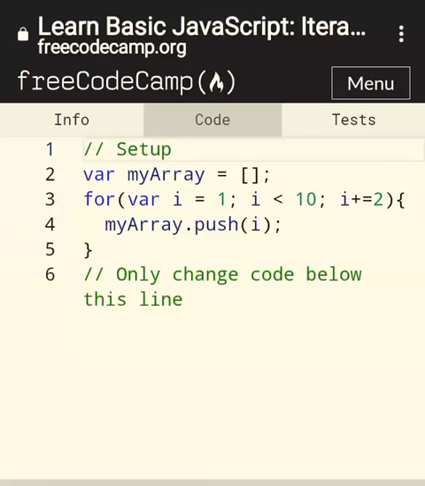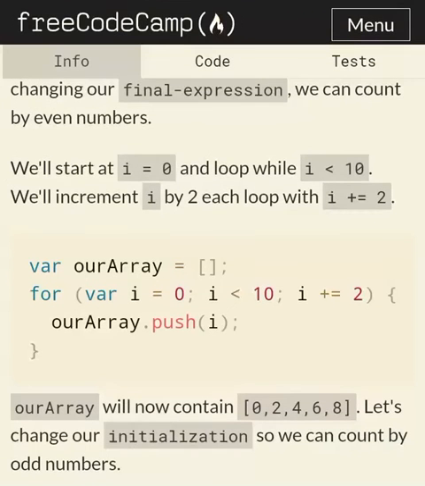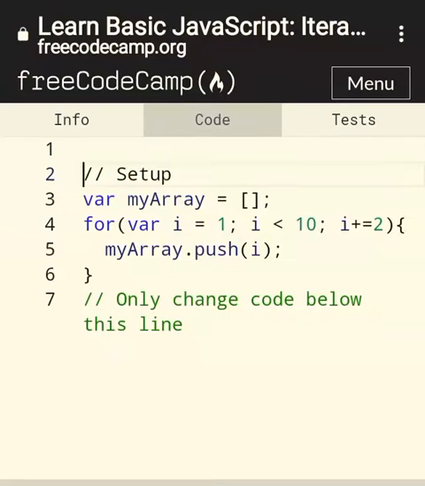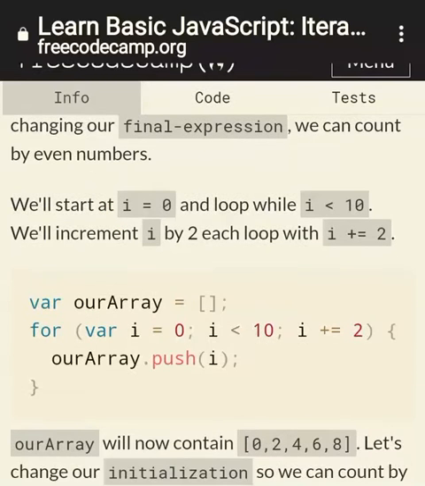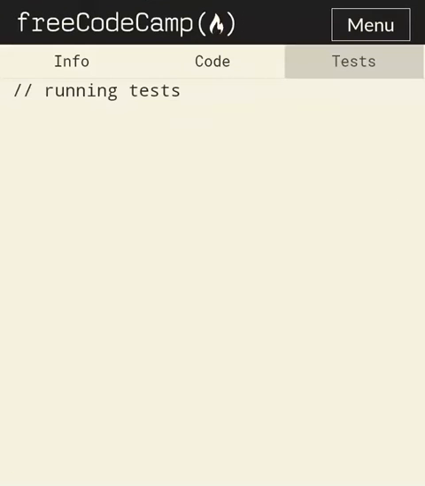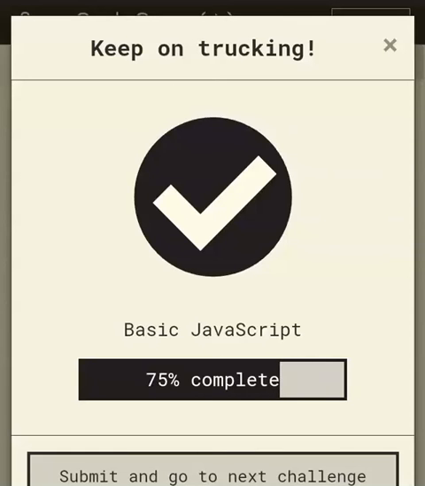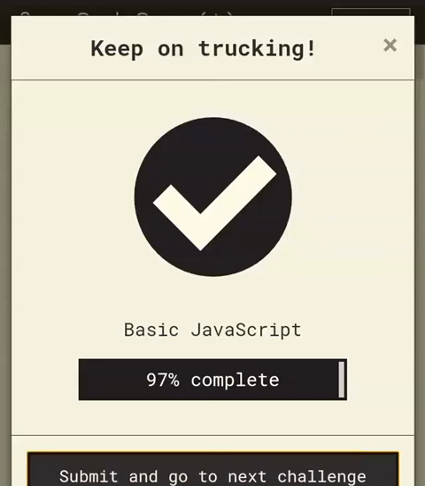So let's see. There you go. So this is iteration for getting odd numbers, starting with 1 until 9. 1, 3, 5, 7, 9. And as you can see, for even numbers, everything was the same, but you were just starting with 0. So 0 plus 2, 4, 6, 8. So here it's 1, 3, 5, 7, 9.